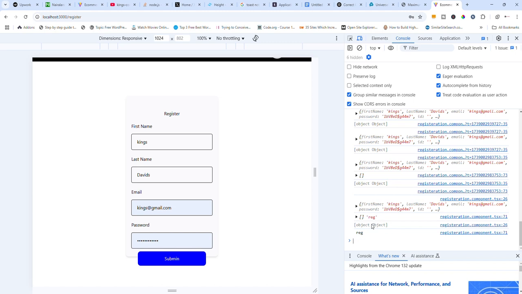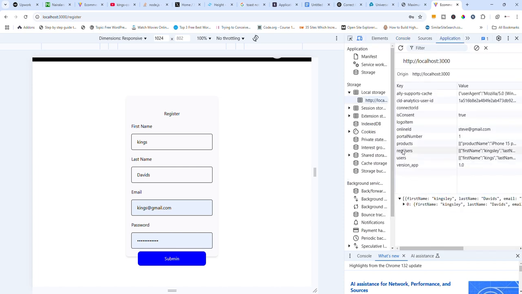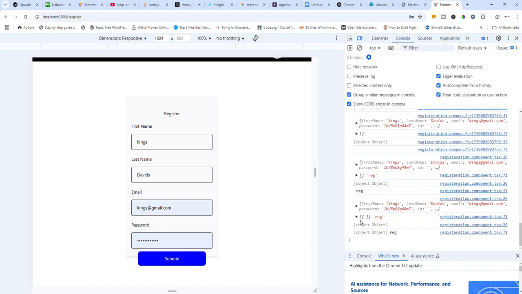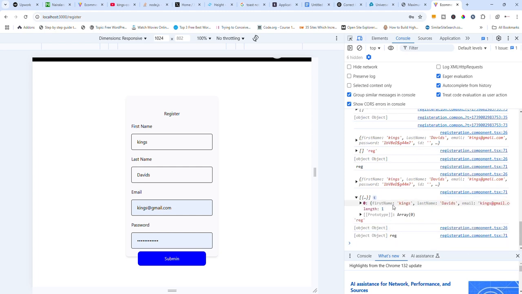Okay. Remember I refreshed the page, right? So go back to application. Let's remove this reg users here. So let's delete the key. So it's gone. And let's now try to register this user again. So reg user is back. Then check console.log. Reg user is here. Now you can see the problem.